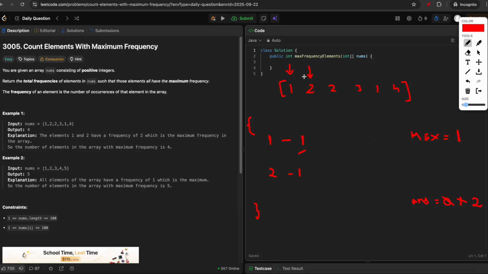After this, when I am here, my frequency of 2 will increase, so it will become 2. Now I will check this value with my max number. The value I have is greater than max, so that means we found a new max number. So we will update our max to 2.